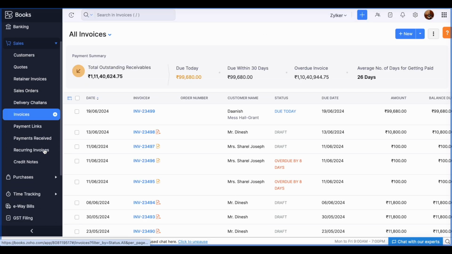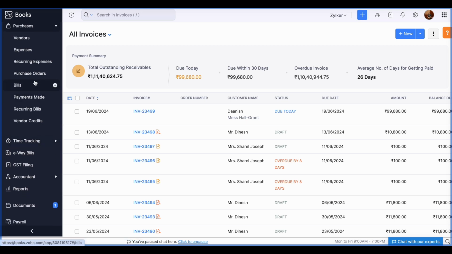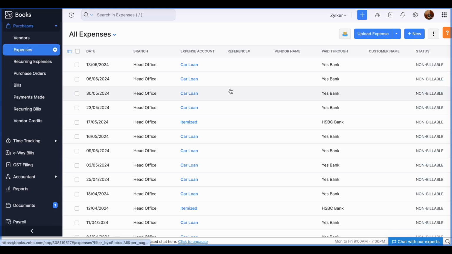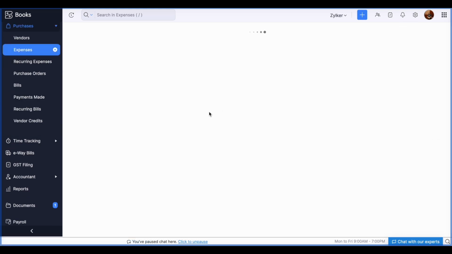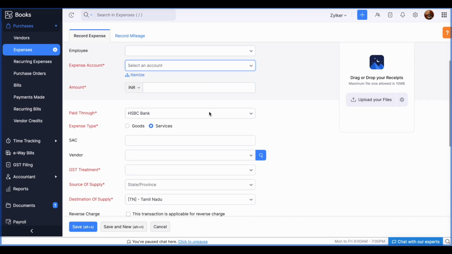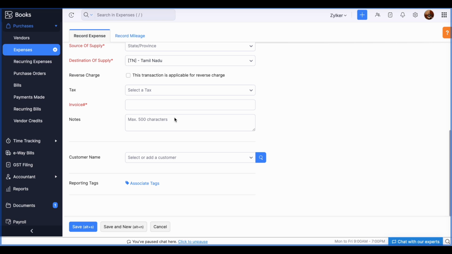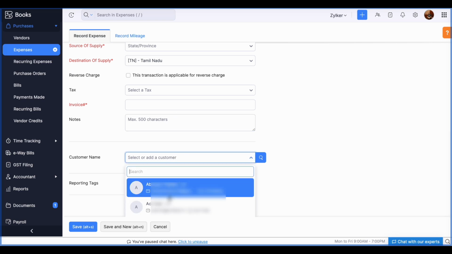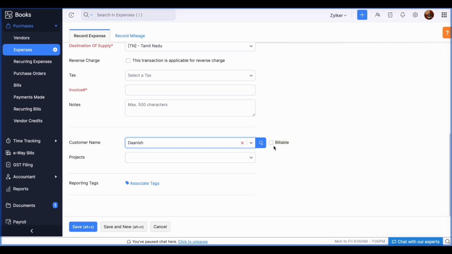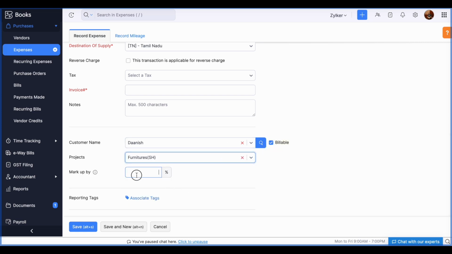So this is in case of invoices. In case of your purchase transactions, be it an expense or a bill, you need to associate the customer. So whenever you're creating any expense, it asks for the basic details like your expense account and the vendor details. In addition to this, you will have to select the customer to associate the project. So once you select the customer, it will ask if this project value would be billable. You can just select the project, and if you want to mark it up by a certain percentage, you can mark it up as well.